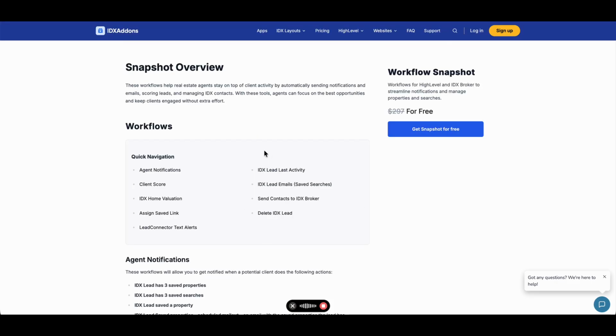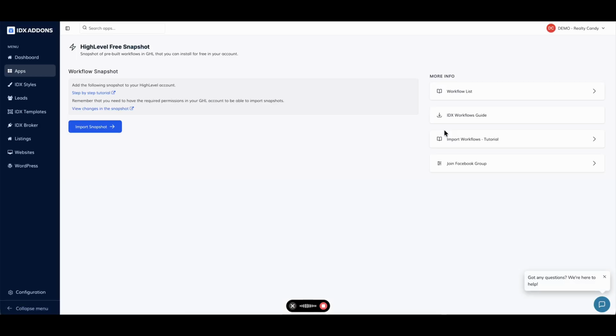Importing the snapshot. Go back to the snapshot review page and click Get Snapshot for free. This will take you to the app on IDX add-ons. Click Import Snapshot. This will give you a direct link to import the snapshot into your HighLevel account. If you're not sure how to import a snapshot, I'll link a tutorial video in the description, or you can reach us at support@realtycandy.com and we'll walk you through it.